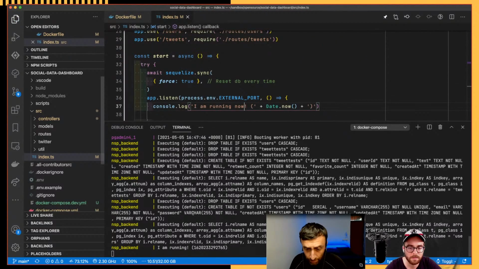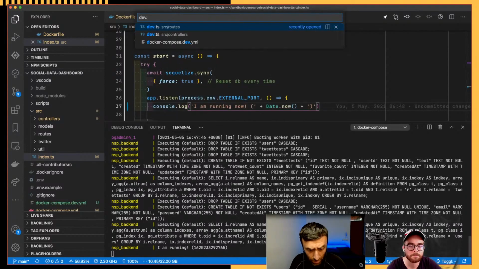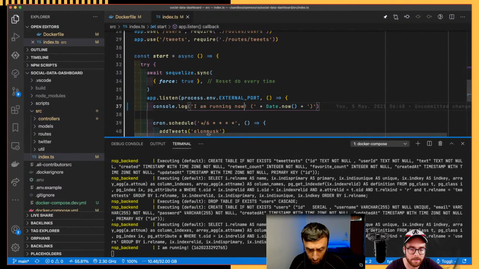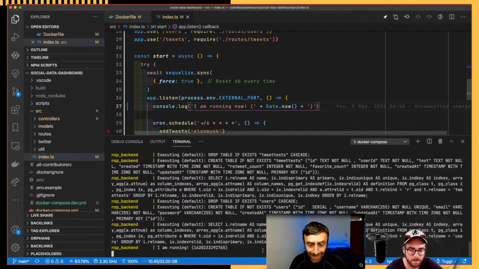I see a dev. What is this dev.ts file? Which one? I've seen a dev.ts file. Ah, yeah, that was the controller for the dev. That was the routes. Okay, so. But it does not restart. It does not restart.